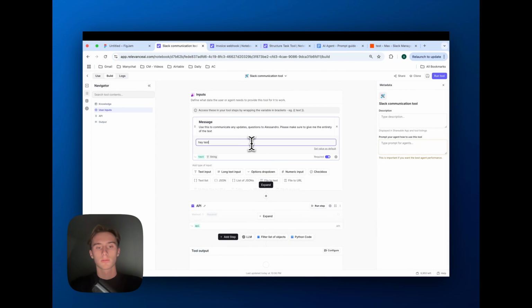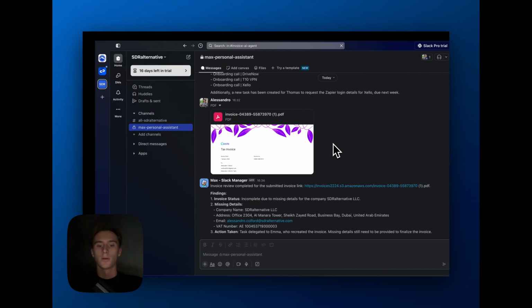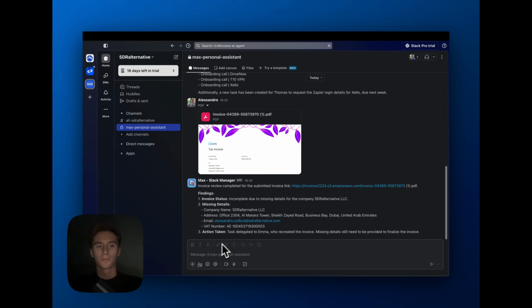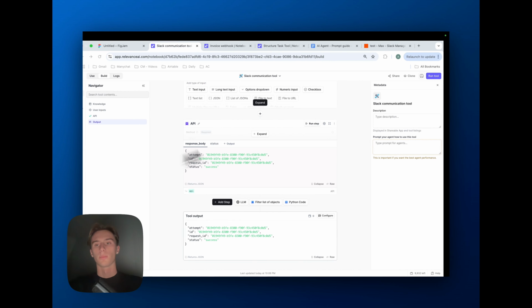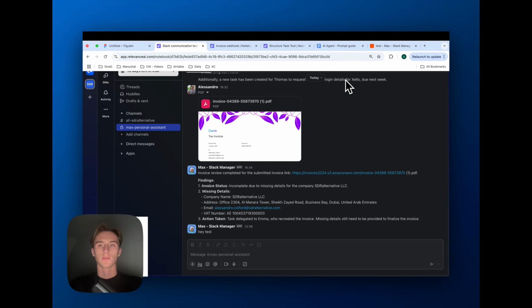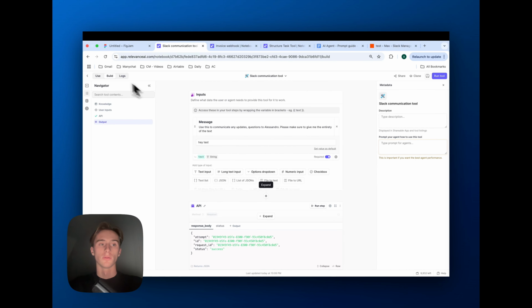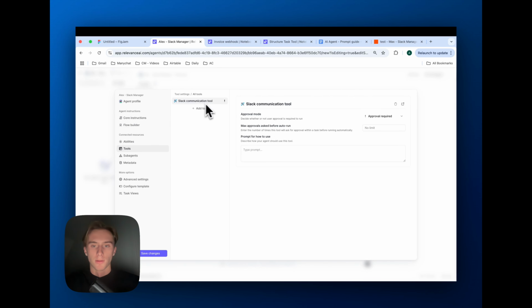Hello test. Normally it's supposed to come here. Hello test. Come here now. Yeah, hey test. Done. Okay, perfect. So now that that's done, we need to equip it to Alex. So let's do that now. Here I added the Slack communication tool. Click on auto run, save changes. So now Alex has the tool that he needs.